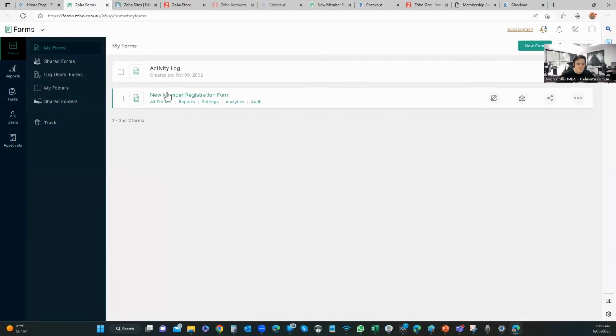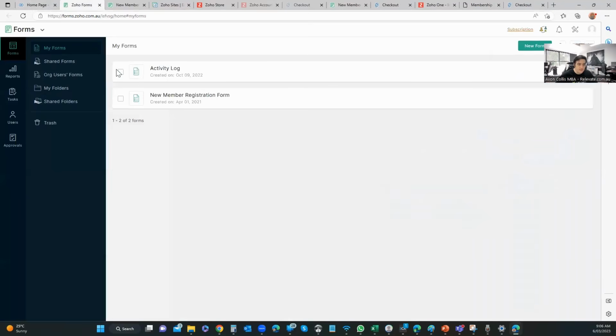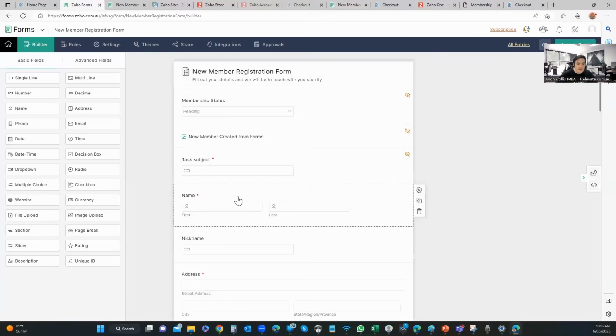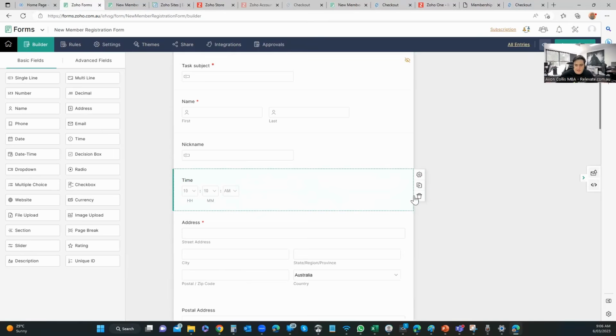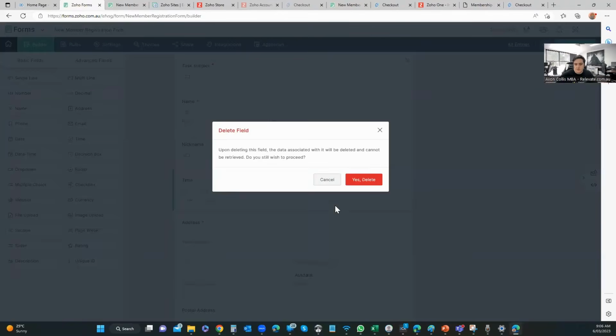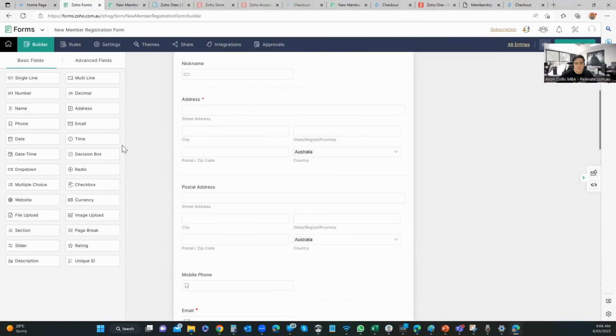I can easily drag and drop form details onto the form if I click into the form editor rather than the actual form itself. And I can quickly click and drag fields onto there, and then have them also integrate back to the CRM, so that when someone fills out a form, their information goes into the CRM. And there's a whole bunch of other settings and things that you can do.